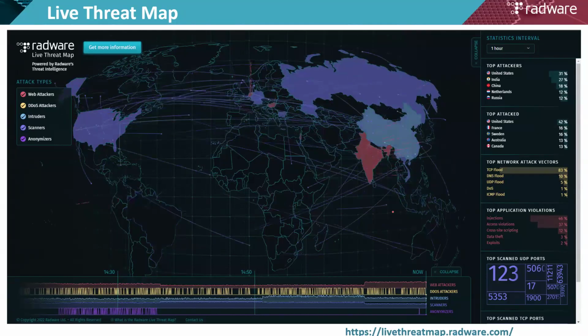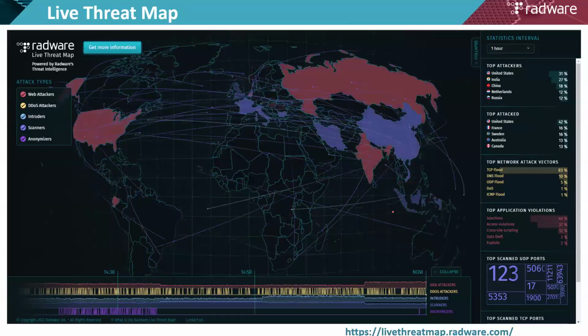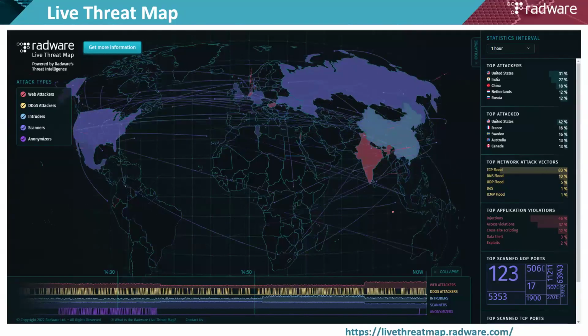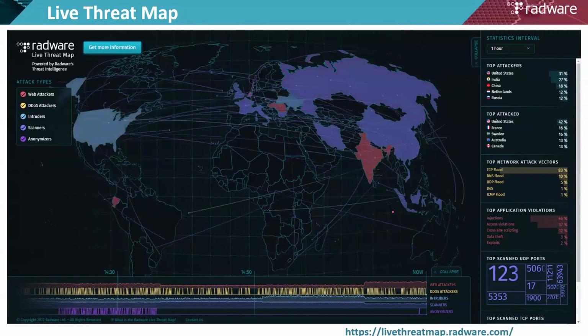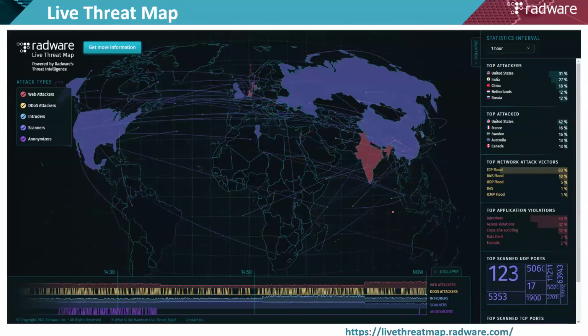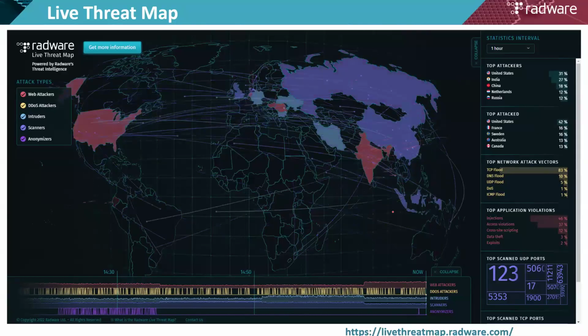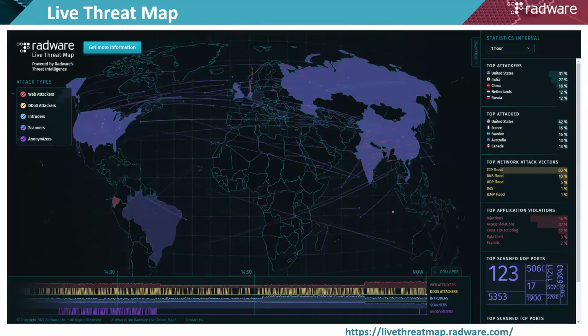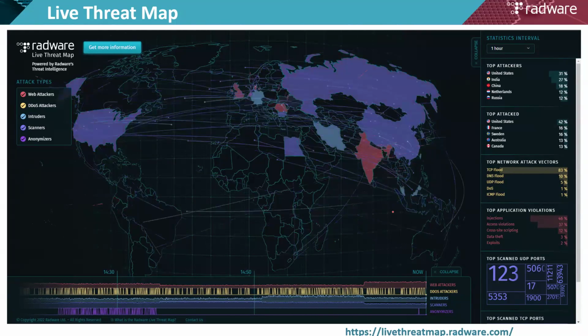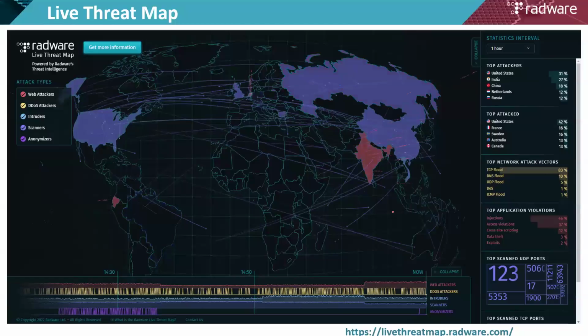Here you can simply check what attacks are happening globally. This is the statistics shown for the last 1 hour. You can see the top attackers and the top attacked countries, and you'll be able to see the top network attack vectors. Currently, TCP flooding attacks is what is happening globally, or what we are observing. The top application violations, like SQL injection kind of attacks.